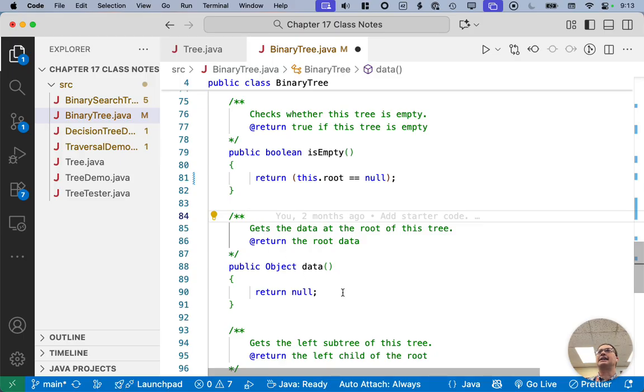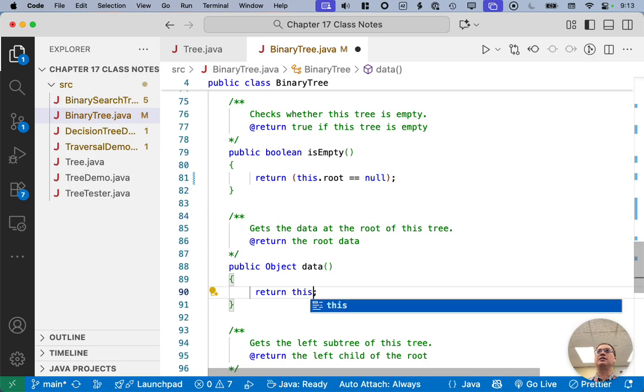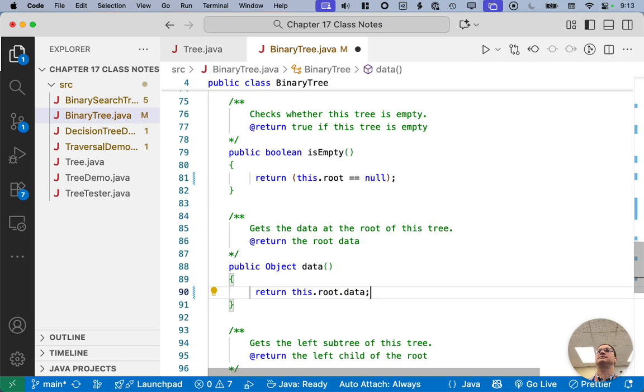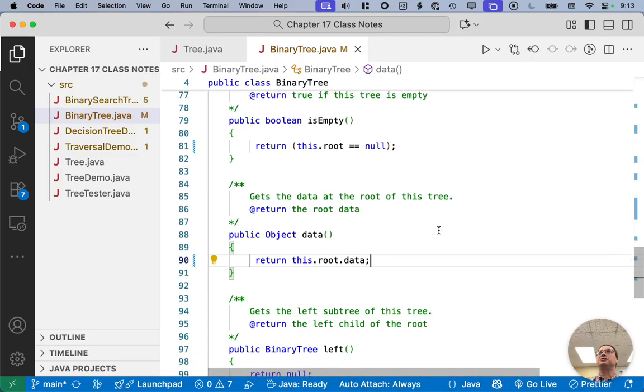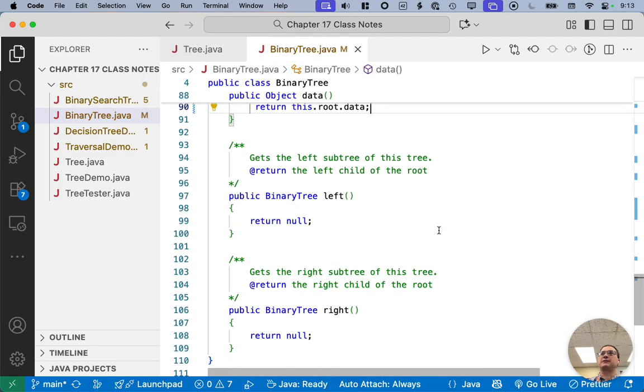All right, what's the next accessor method? data. Gets the data at the root of this tree. Oh, that's not too bad. Return this.root.data. I think the final two methods are a little bit trickier.